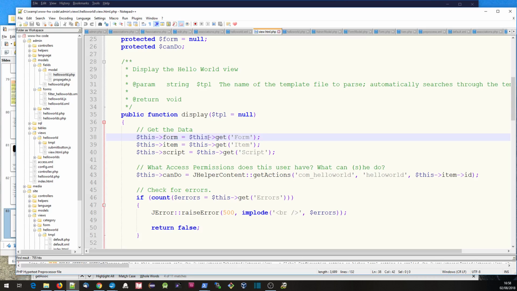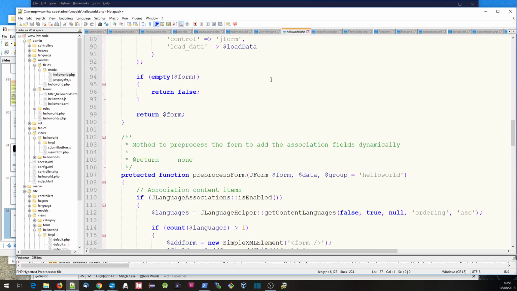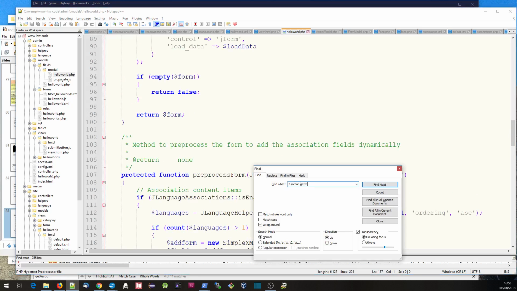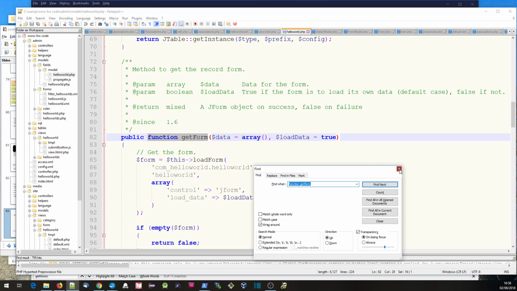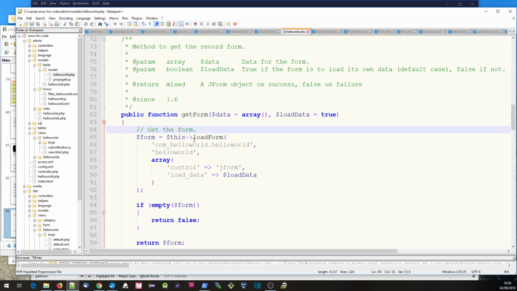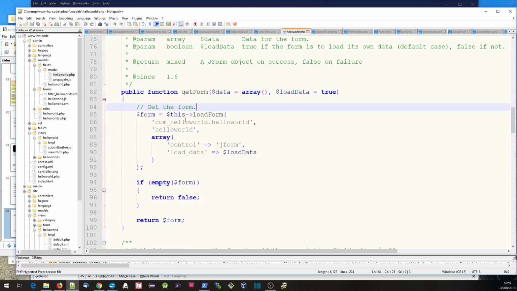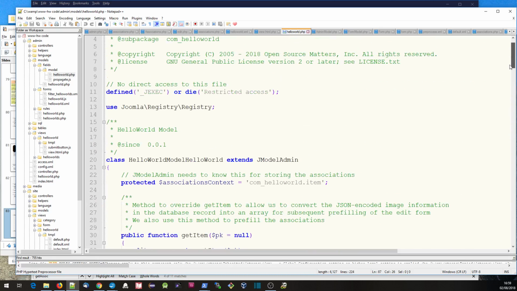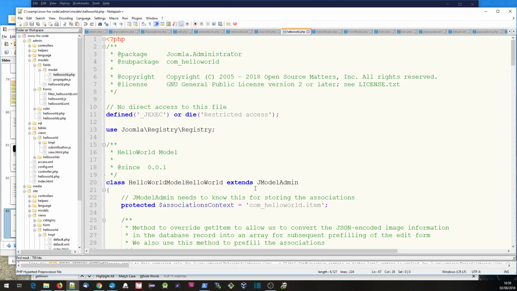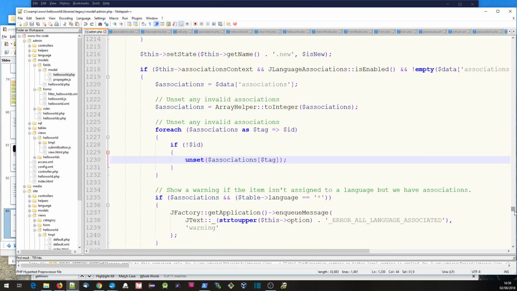And in it, it has got this line getForm, which will go to our Hello World model and call a function getForm. And within our Hello World model, the first thing we do is call loadForm. Now, we don't have a loadForm in our Hello World model, so it's obviously coming from whatever we inherit from, and we inherit from JModelAdmin, which is here.